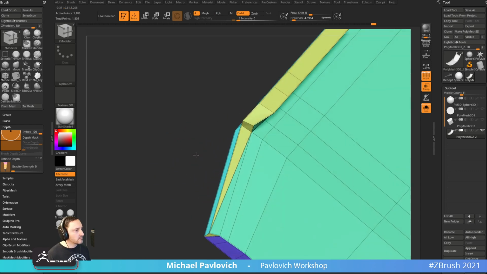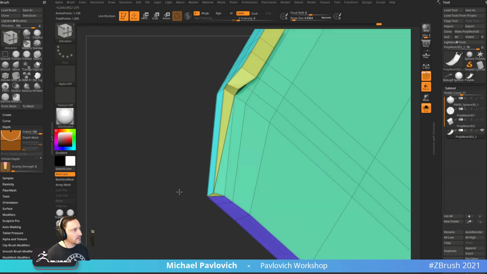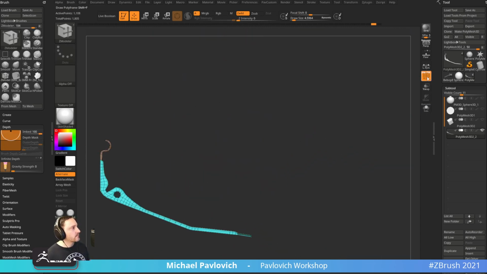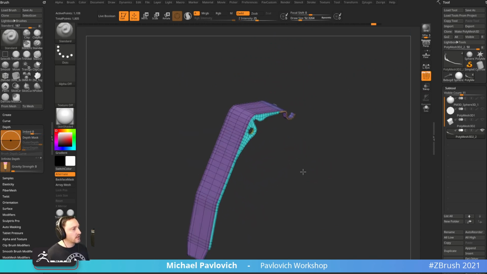Good enough. Alt, Shift, go ahead and copy these polygroups over. You know what, that'll be fine. Okay, fine, whatever. Goodness gracious, I spend so much time on something this trivial.